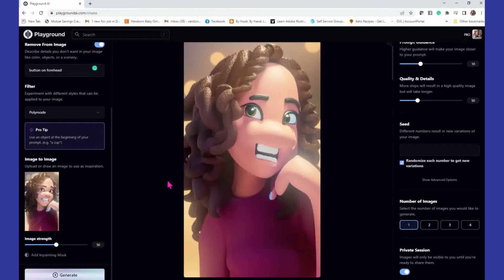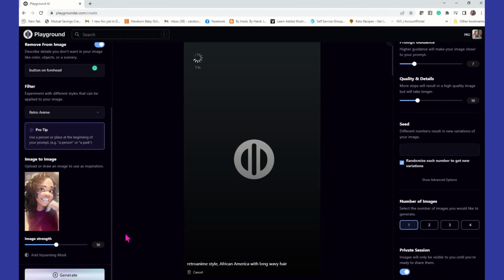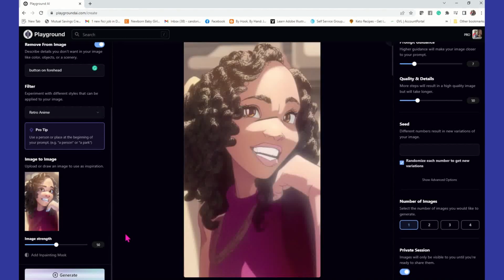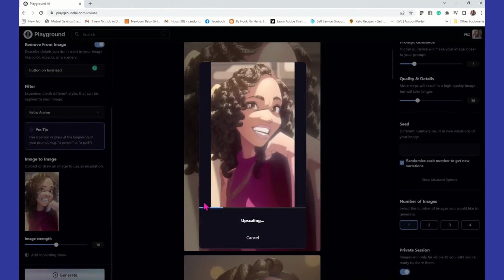Okay. And again, you can play around with the image strength, make it lower or higher, depending on whether that's the look you were going for, or you want it a little bit less like the original image, and so forth. Okay. So let's go again. And this time we're going to do the retro anime and generate. Okay. That one's pretty good. That one is really pretty good. Okay. So I'm going to clean this one up by doing the upscale and the face restoration.